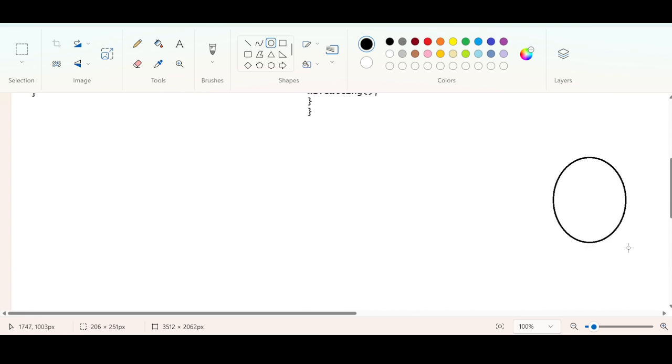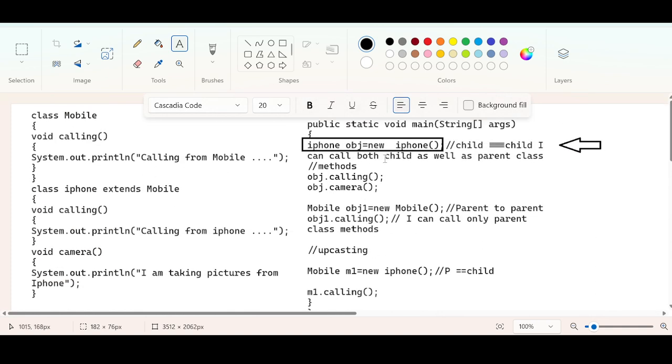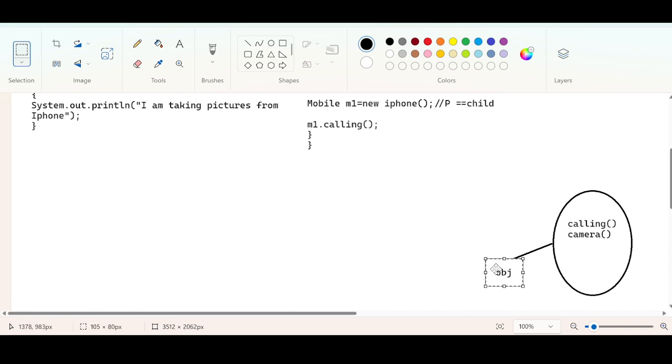The object is created because of the new keyword, and this is going to be referred to as obj. It is going to allocate the methods in the iPhone class. Apart from the main method, we have a calling method and we have a camera method, right? So there is a calling method, and there is a camera method. Good. This part is completed.